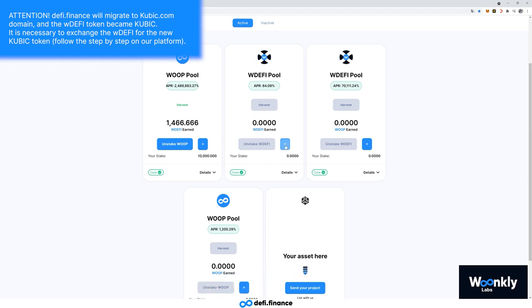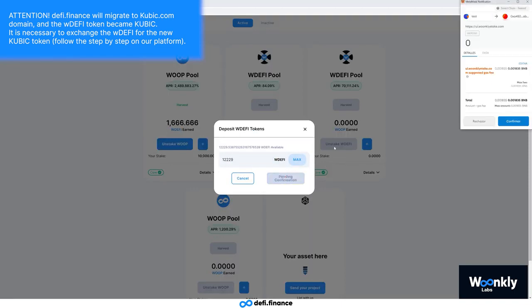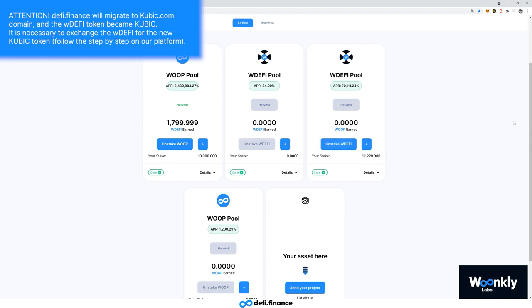Now I can add WDeFi to this pool, for example, but I will add them to this other pool to receive WAP. Click on the plus button. I add the maximum amount. I remove the decimals. Click on Confirm. I confirm in Metamask. This is how we place WAP and WDeFi in stake to receive what it's assigned for each pool.